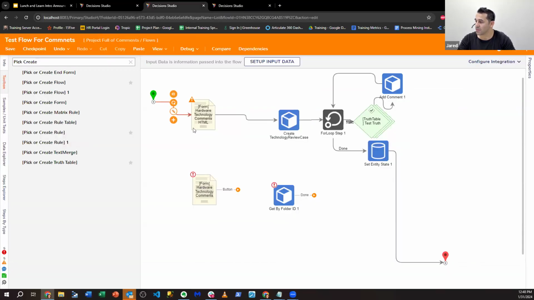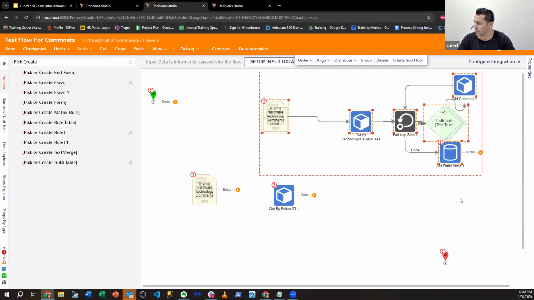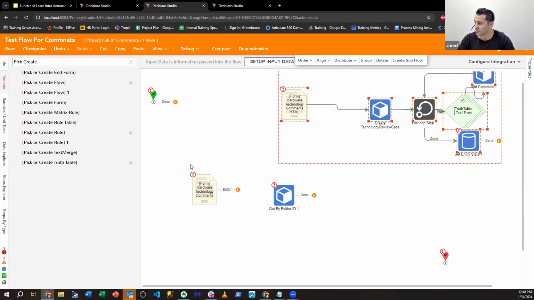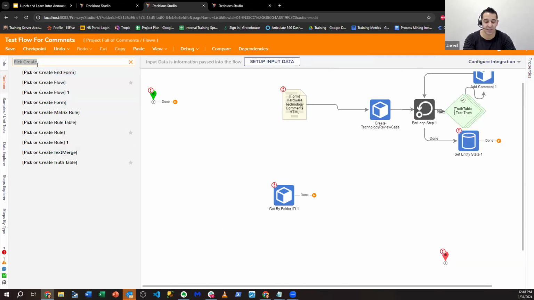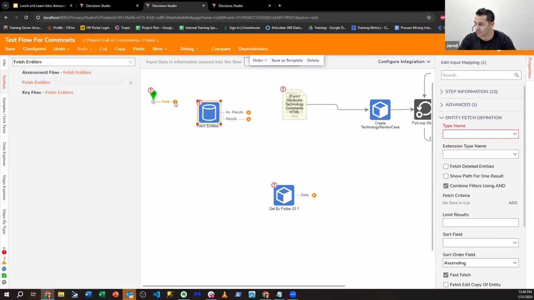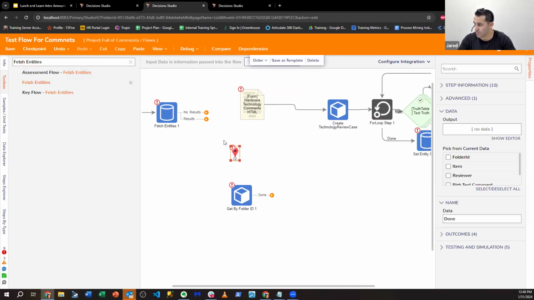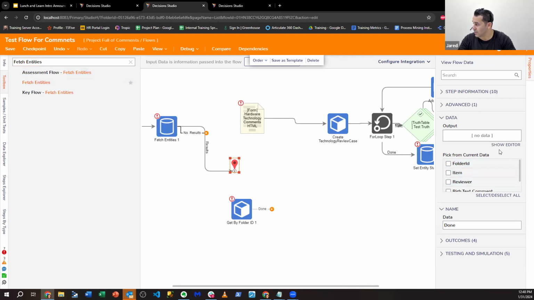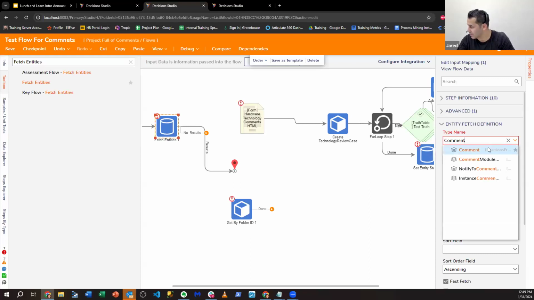And now I have a couple of different steps. I'm going to disconnect this logic from everything else. We can use it later. Since comments are essentially an entity, I can fetch entities of those comments, and I could say, hey, I only want the comment. So you'd have the comment data structure here.